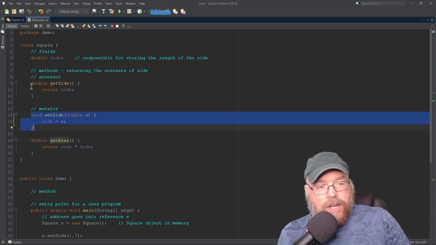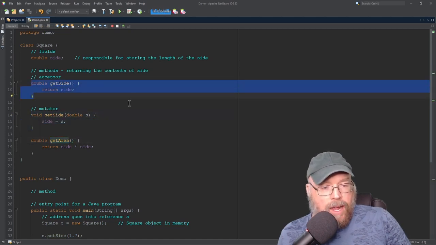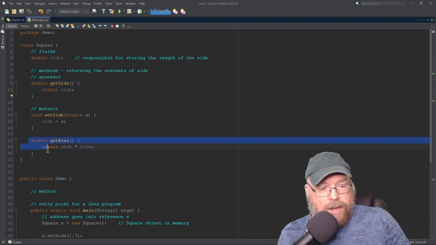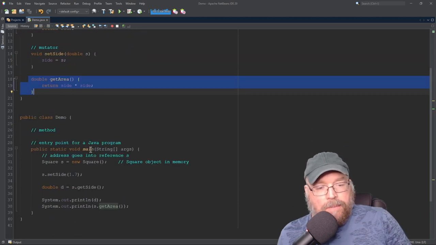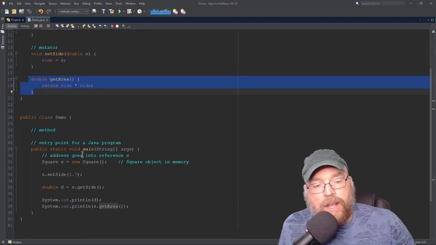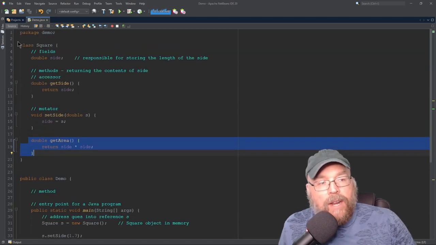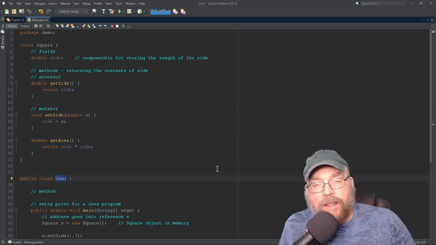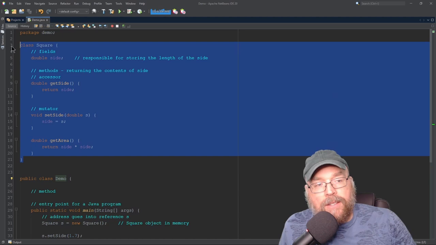setSide is a mutator. getSide is an accessor, and so is getArea. The public static void main method is used as the entry point for your program. Now, we don't have to place these in the same file. You can notice here that the name of this file is Demo.java. That matches this class name right here. Normally, you want to have one class per file.